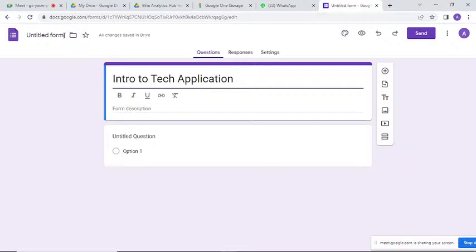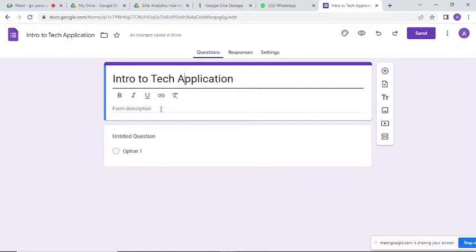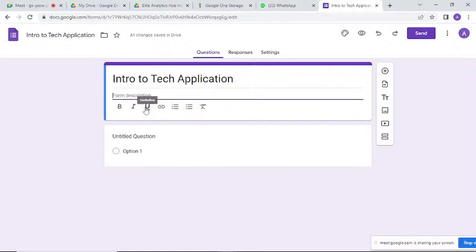Once I rename it, I'll just come to this other untitled form too. Once I click it, it's going to change to intro to tech that I already typed here. So this particular place that we are on right now, this block, is like a box. It is called the title block. This title basically tells you about the form. So you can add a form description. It's not compulsory, but you should, to explain your form further.